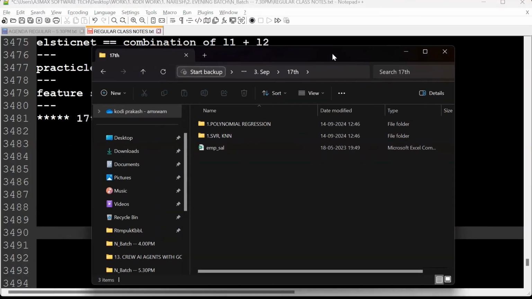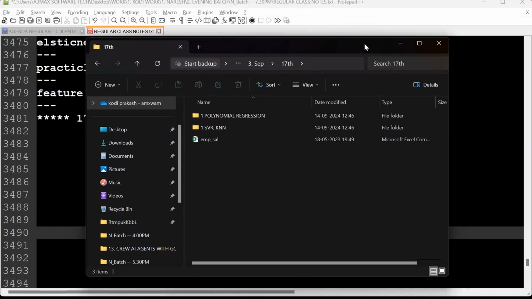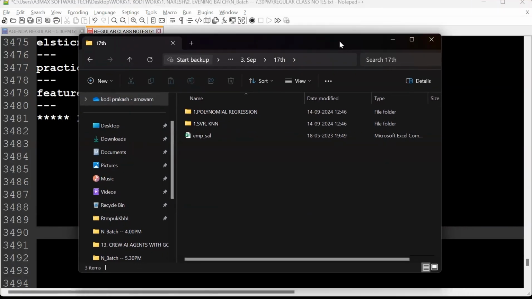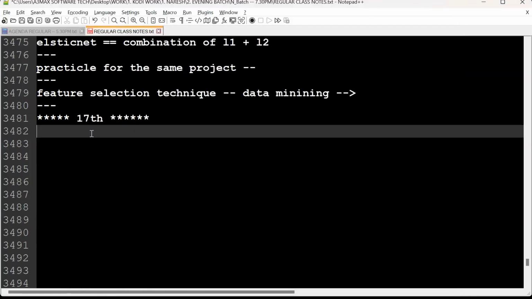Elastic net is not required, guys. So in machine learning, we go for L1 and L2. Those two are enough. Elastic net is not required. We haven't implemented it anywhere in our algorithms, and in future algorithms we never implement elastic net. So that is done.